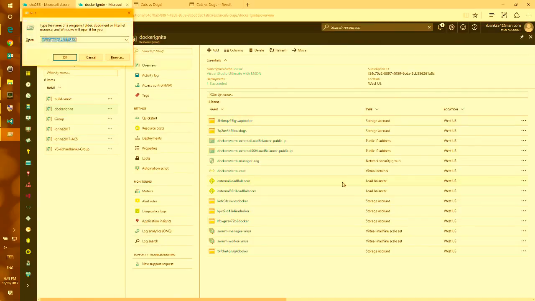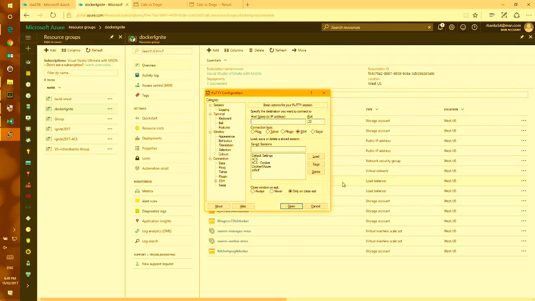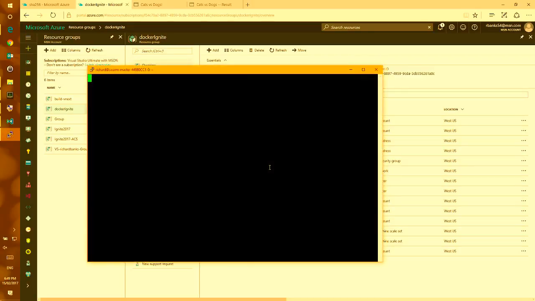Did you say PuTTY? Yeah, you did. It's Linux land. You've got to set things up. You've got to create some stuff.